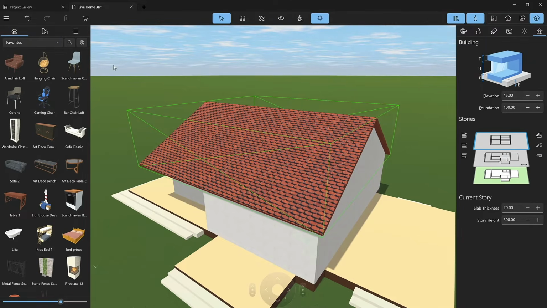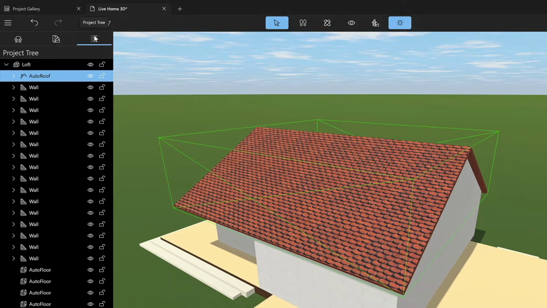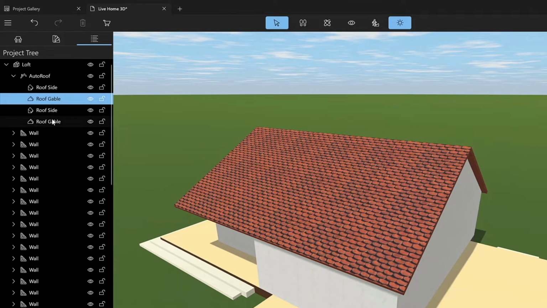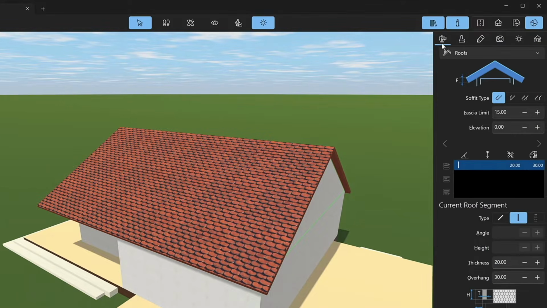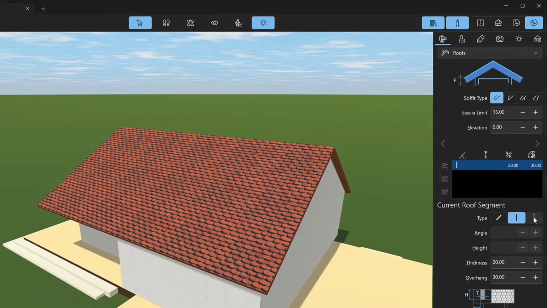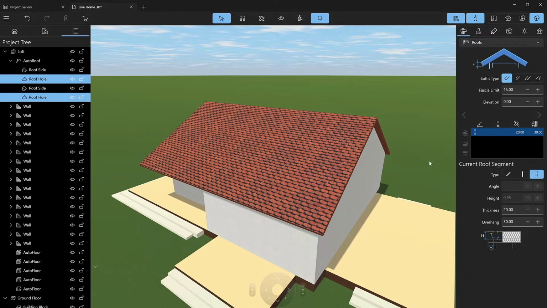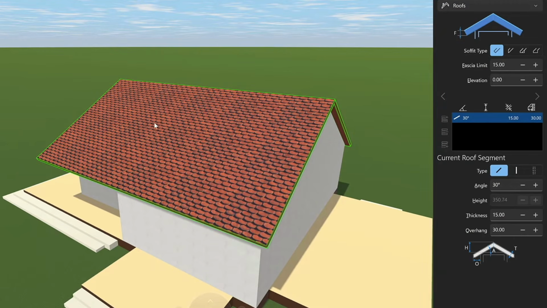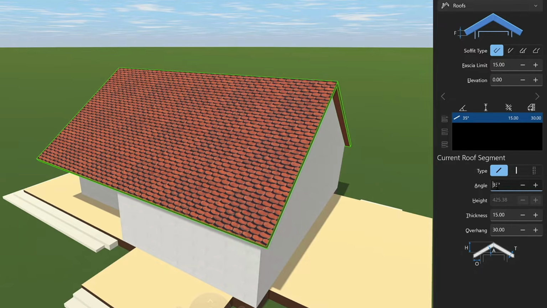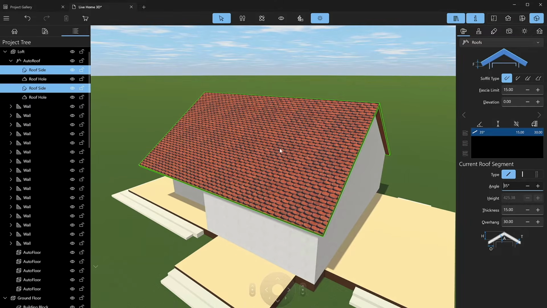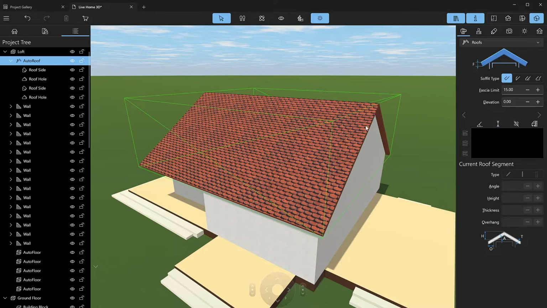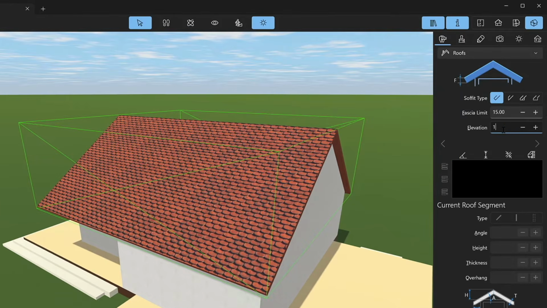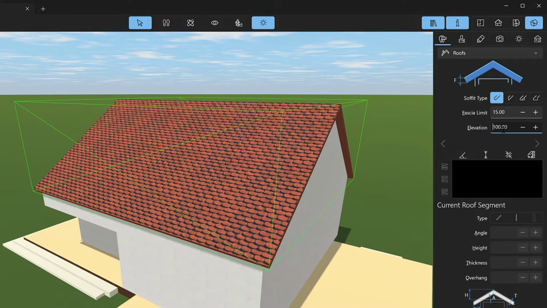In the project tree, select both gables and change their type to Whole in the inspector. Then select both roof slopes and set their angle to 35 degrees. Select the entire roof and change its elevation value to 100 centimeters. Leave the thickness of the roof and overhangs unchanged at this point.